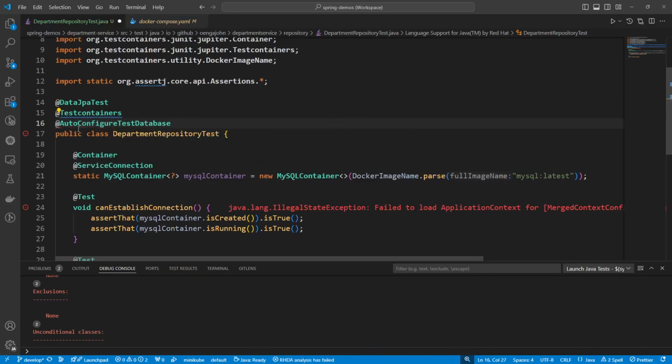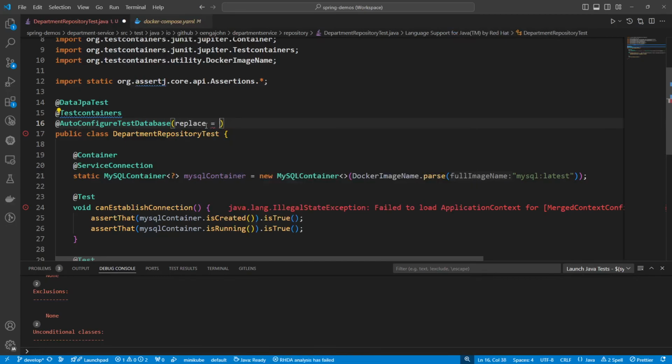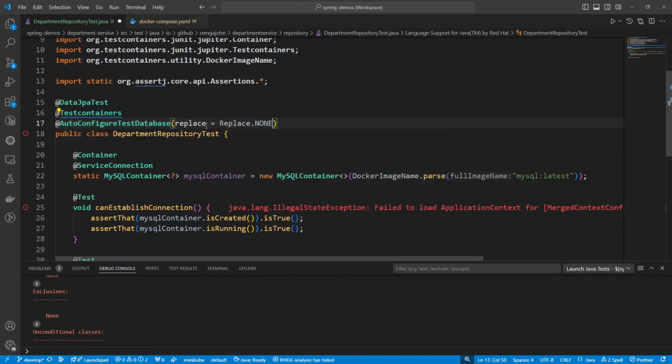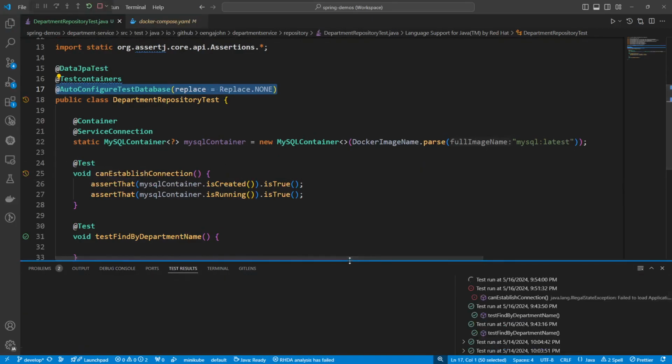So we're going to tell it AutoConfigureTestDatabase, and then we're going to make use of the value replace set to none. So we're going to make use of AutoConfigureTestDatabase replace none. This is what we're going to have as the third annotation for this one, to ensure that it will now be able to run successfully. So let me run this particular test once again.